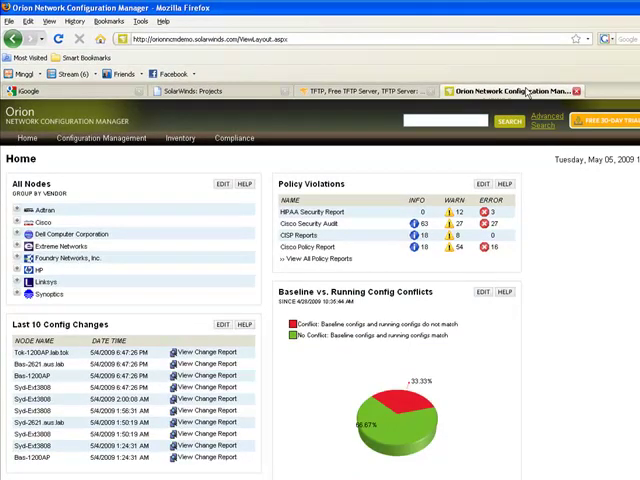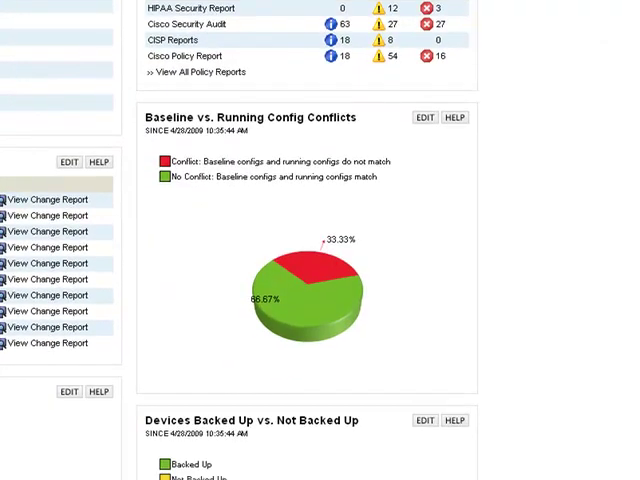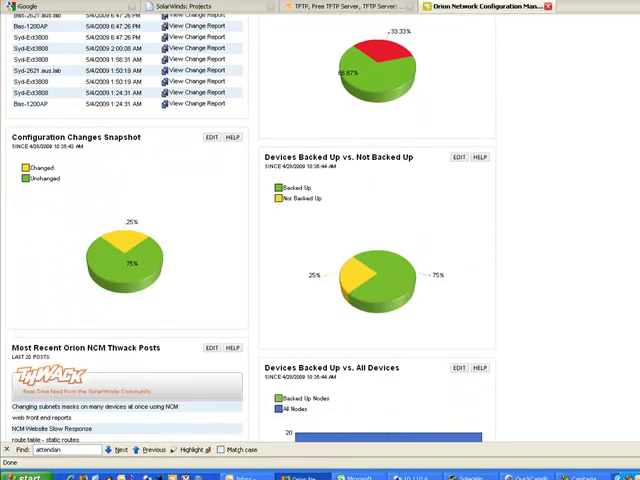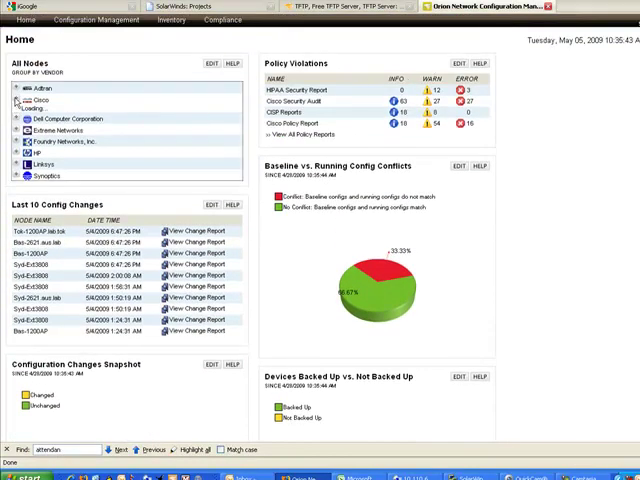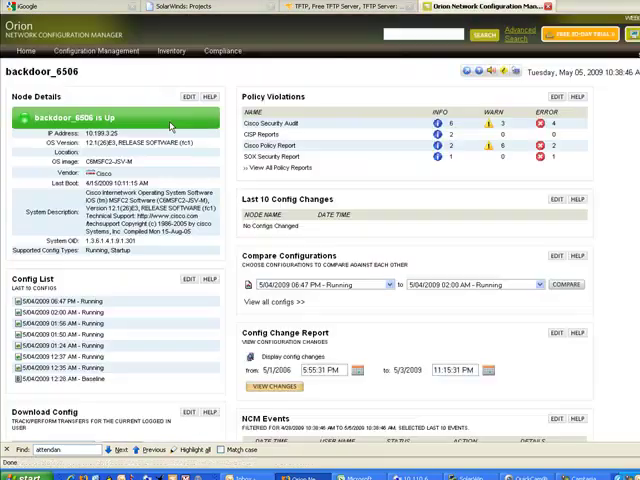Orion NCM makes it very, very easy to just get a quick view of how the performance of your network is with regards to config management. You can see very quickly some pie charts, for instance, on baseline versus running configs, so you can see where you might have conflicts, or which devices haven't been backed up recently, so you know where you have a risk there. You can also do things like drill down on devices, and of course see the specific configs for those devices running at any one given time.